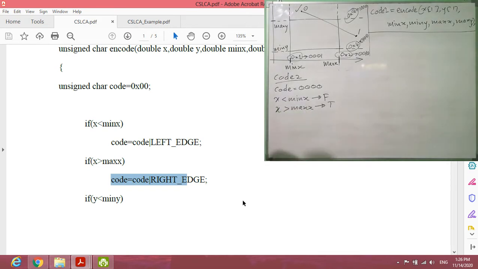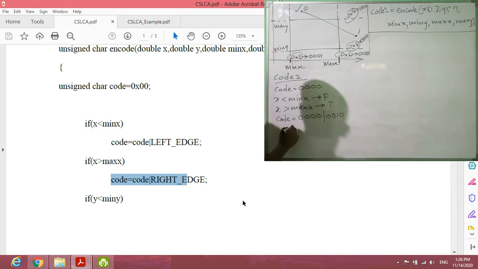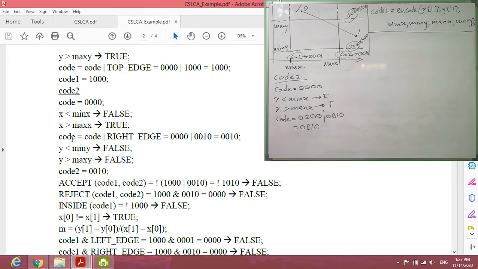So now our new code value, which is initially 0, for the right edge becomes 0 0 1 0, and this one 0 0 1 0. That is our code value. If you look at the example, you will see this one, then this one, this one.